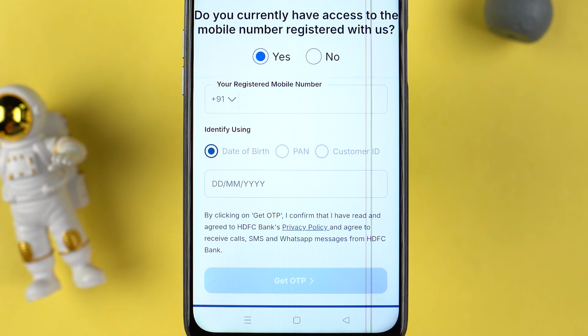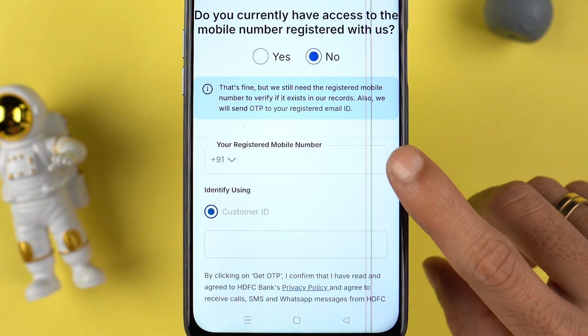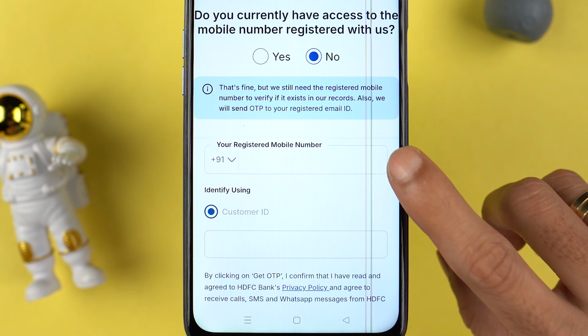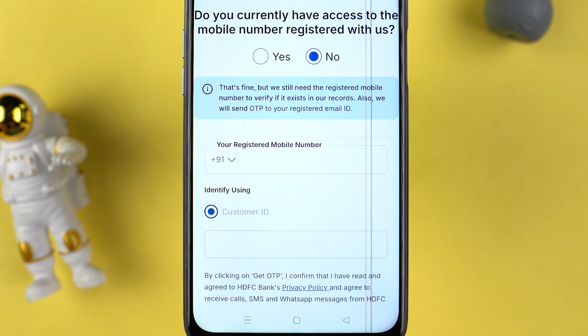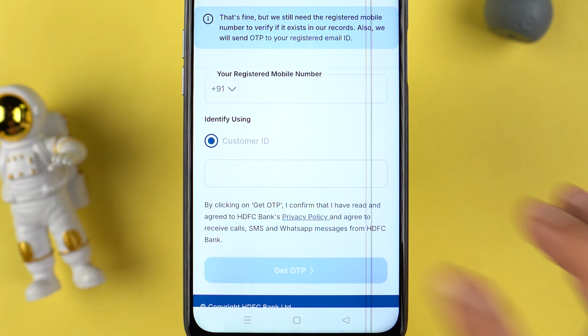But if in case you don't have access to your registered mobile number, then select no option, and over here again you need to enter that registered number over here, and this time instead of date of birth and PAN details, you need to enter customer ID. And once you have filled up everything, select get OTP option.